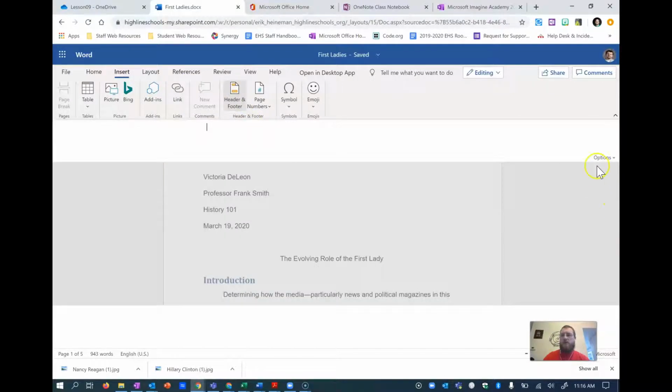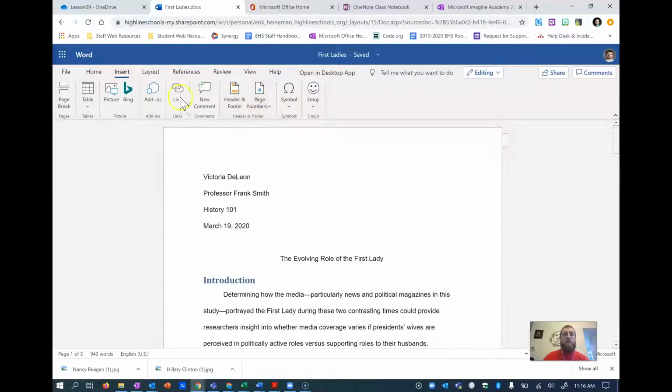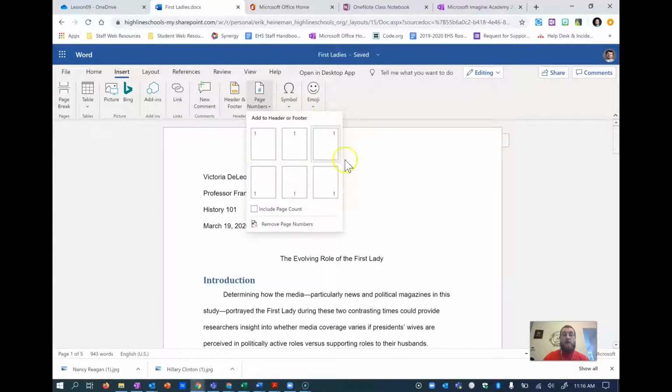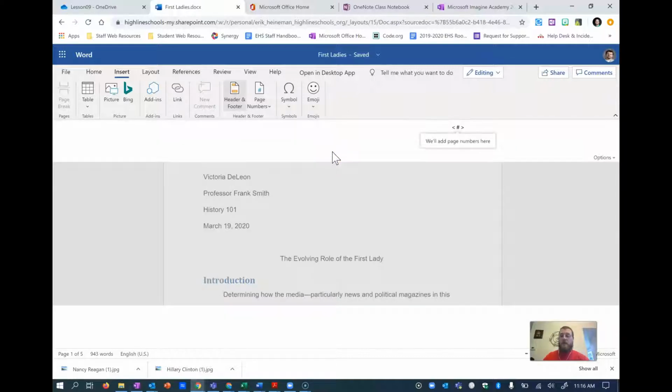No, I don't want header and footer though, getting ahead of myself. We're going to insert page numbers here, and you see it gives us options basically in 6 different places. Upper left, upper middle, upper right, lower middle, and lower left. We're going to use the upper right for this one. So click there, and then in front of that, we're just going to type De Leon and add a space.